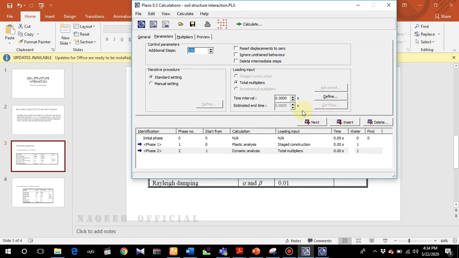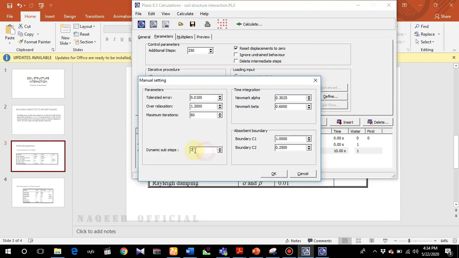We'll go to the parameters. Here we'll select the reset displacement to 0, because now we don't want the influence of previous calculations. We want the displacement to start from 0. So that is why we'll select the reset displacement to 0. In the previous videos, we have discussed the undrained condition and these things as well. We'll give the time interval 10 seconds, because the time interval of earthquake is in seconds. For the iterative procedure we'll go to the manual setting and select the dynamic subset to 1, because otherwise it will take a long time. So that is why we'll select it as OK.